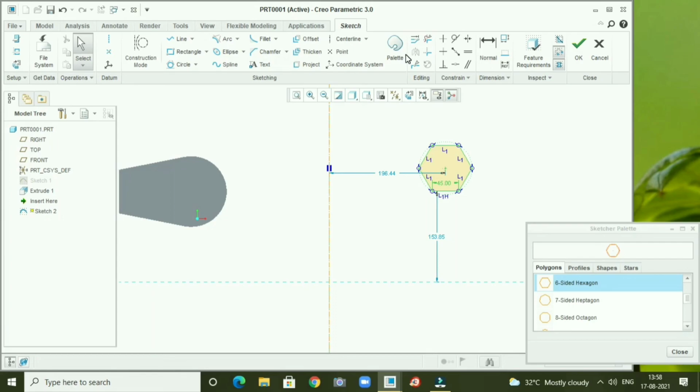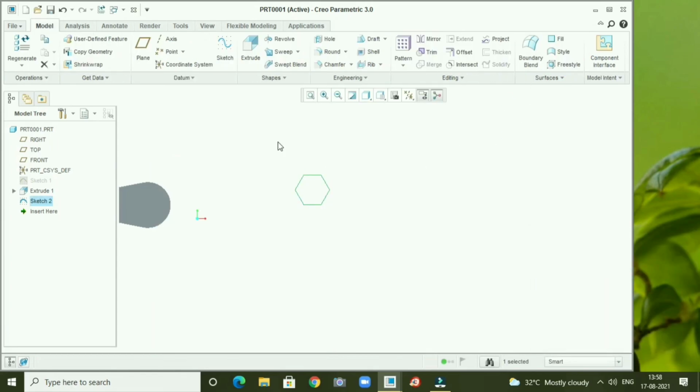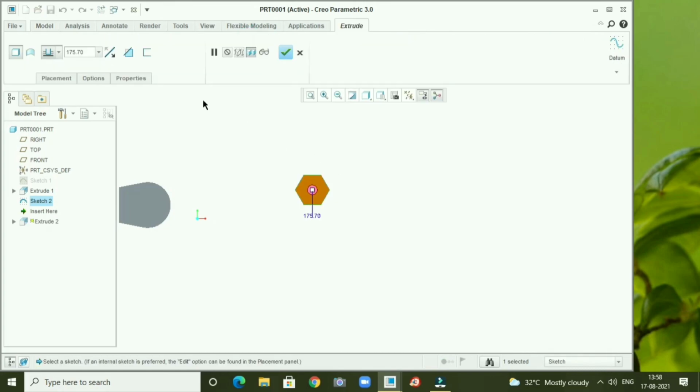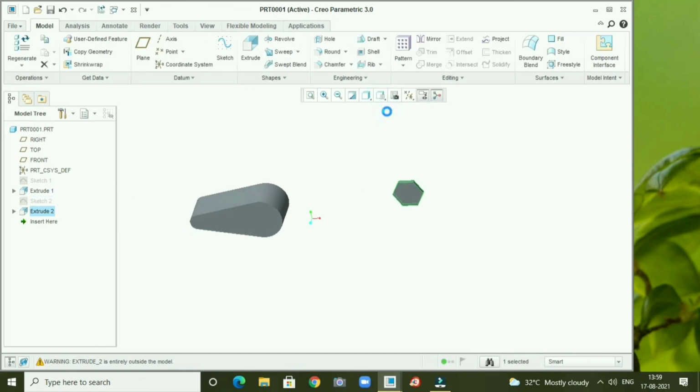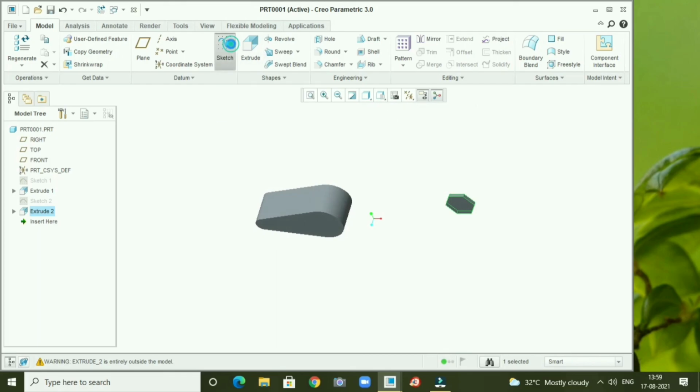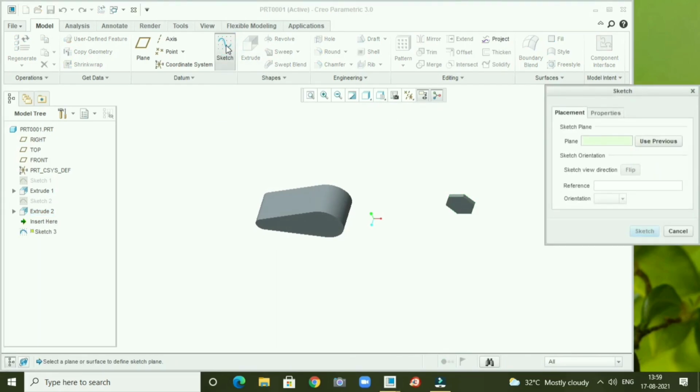Okay, if you want to extrude this, give OK and extrude. Make a dimension as 10 and okay, that's it. Now you see the isometric view. See, that's extrude. Okay, now go to sketch.